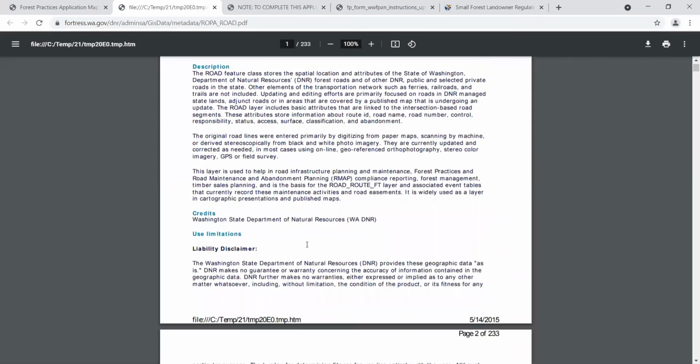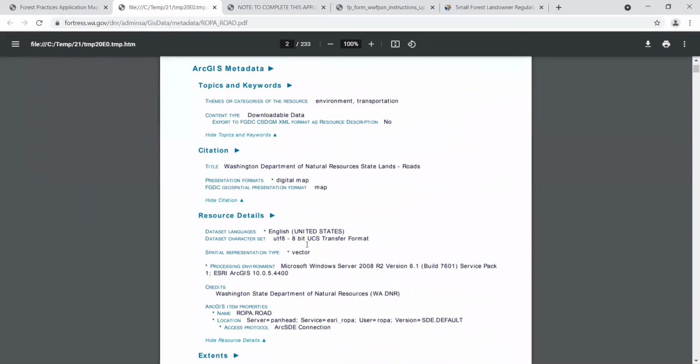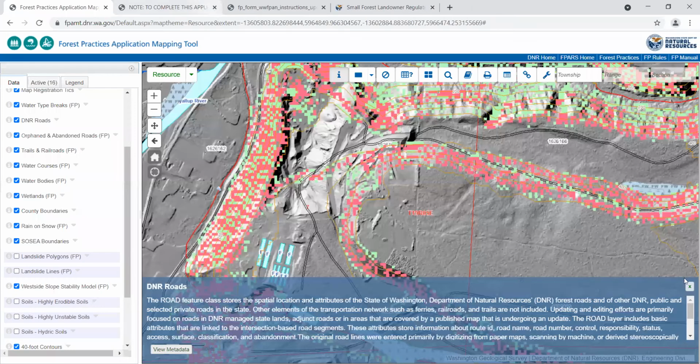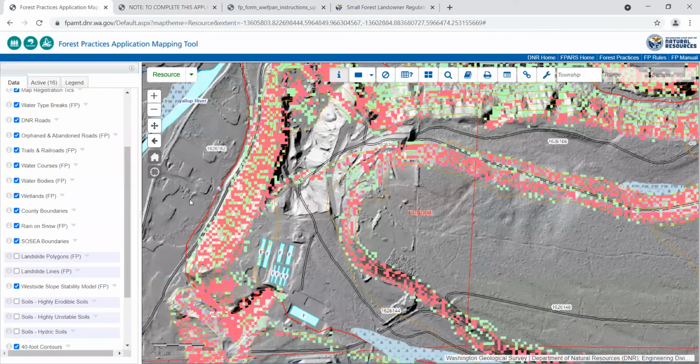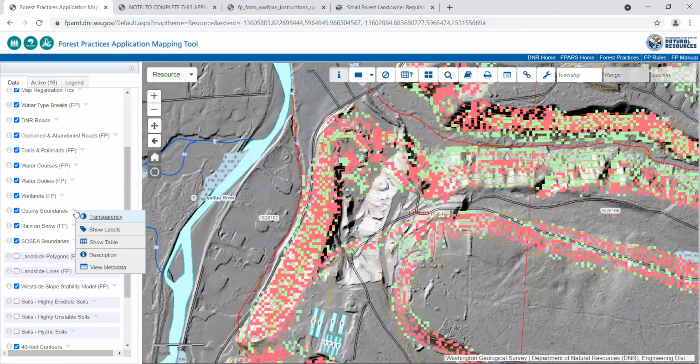So it gives a summary, kind of exactly where that layer came from. And all of these shape files are available if you do have your own GIS software on your own computer. You can download these and bypass going through the application mapping tool. But if you don't have your own software, this is a great tool, and it auto loads all of these layers in here for you. All right, so that was one of the features, getting more information through the drop downs here.